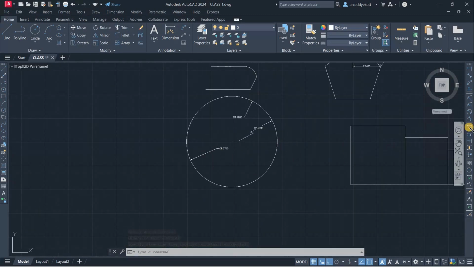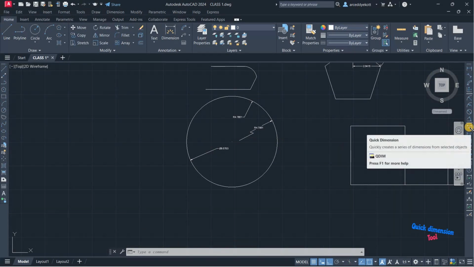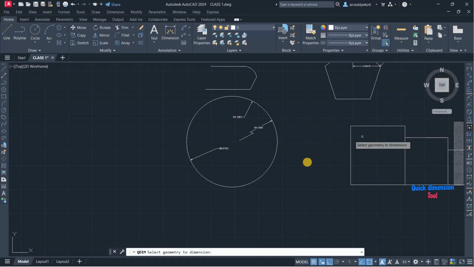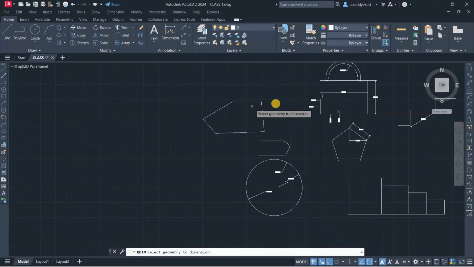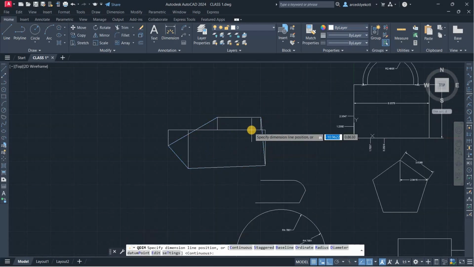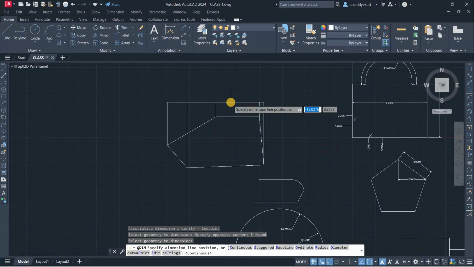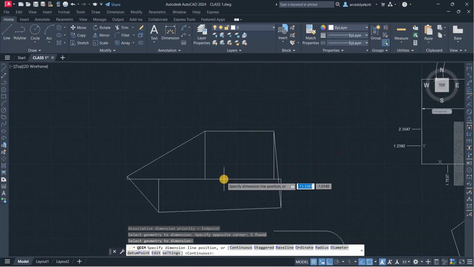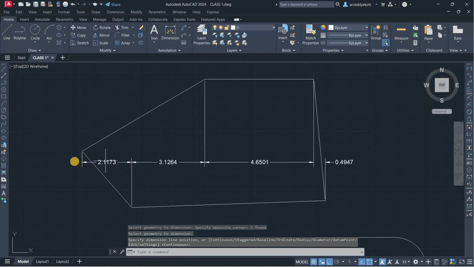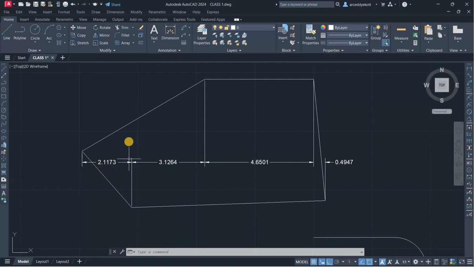The next we want to look at is the quick dimension. This helps us create a series of dimensions if we select a specific object. Let's say we want to select this entire object and have dimensions across it. So after selecting, you hit the enter key or the space bar, and then wherever you go in line with that, you're going to see dimensions popping up from point to point. So here on this horizontal basis, we have this, and so on.